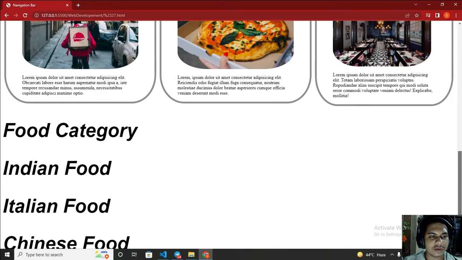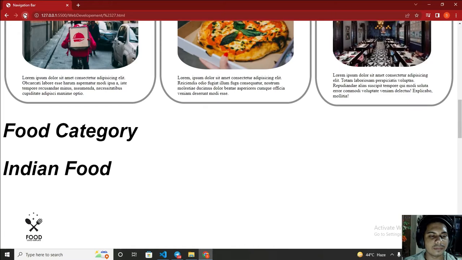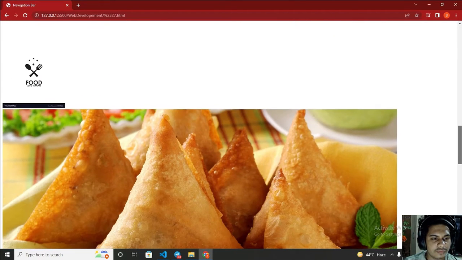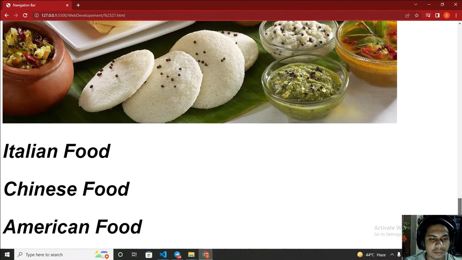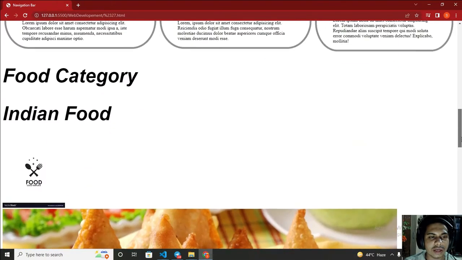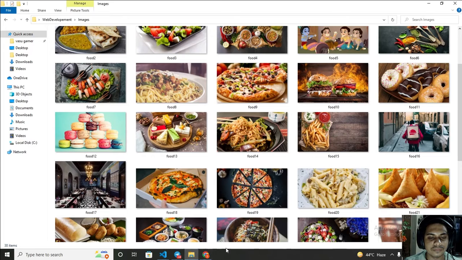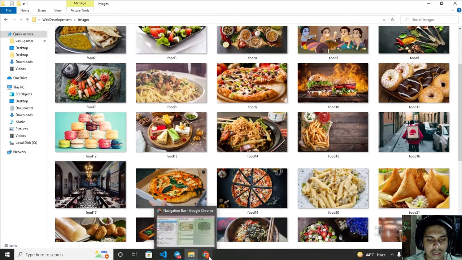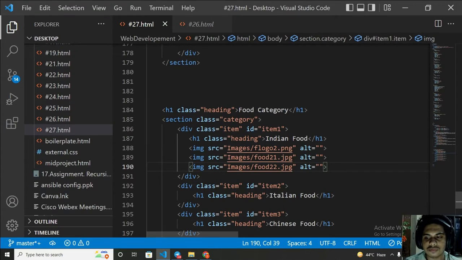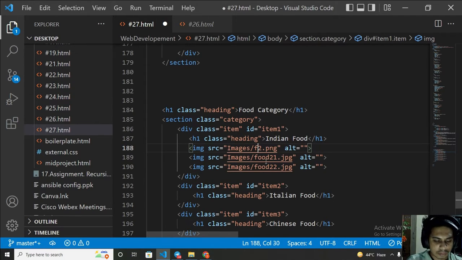It's time to refresh. After Indian food, images will appear. Okay. Wait a minute, I think I made a mistake. Which mistake did I make? Let me see another one. Food 2. Okay, food 2. And what I've used here, image, food logo 2. Oh, that is the problem. Food 2. Okay, yeah, food 2.